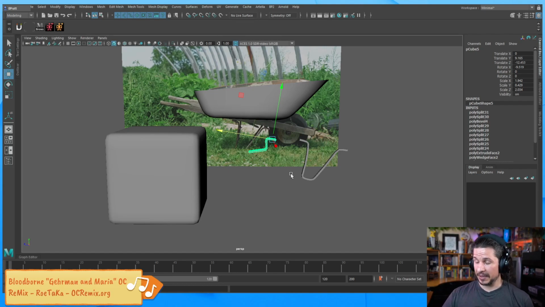I guess the other big thing is keep in mind your topology. Regardless of what you're doing, you want to keep that nice clean topology. Now, do you always have to? No. For quick props that you're just going to throw in a scene, it's going to be in the background, it's not that big of a deal if there's a 5-sided face or something like that.